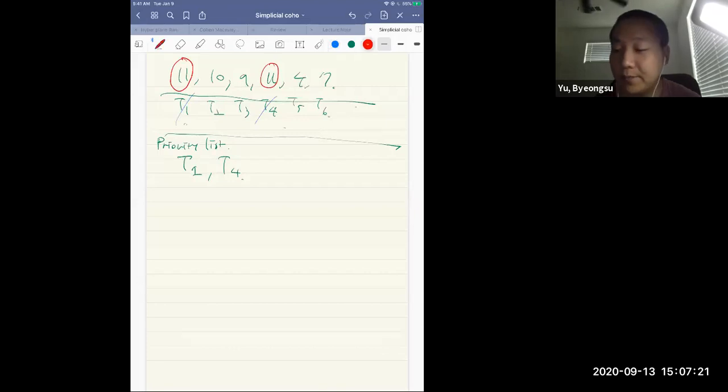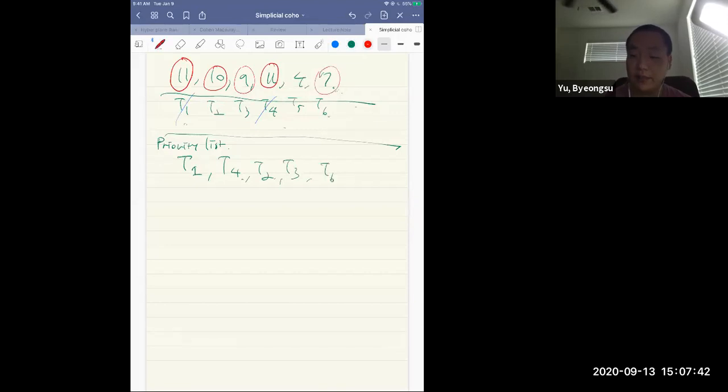And the next longest task is T2, right? So put T2 next. And the next longest is T3, which takes 9. T3 next. And the next longest one is T6. So T6 next, and put T5 last. So this is our prioritized list.